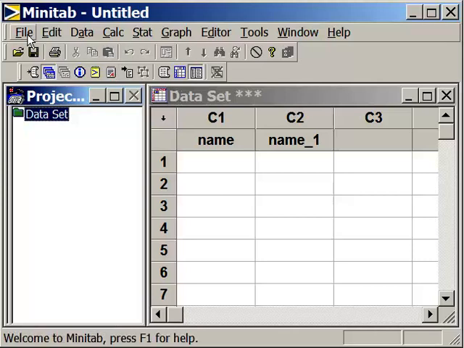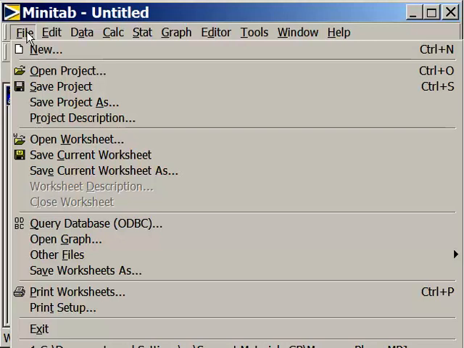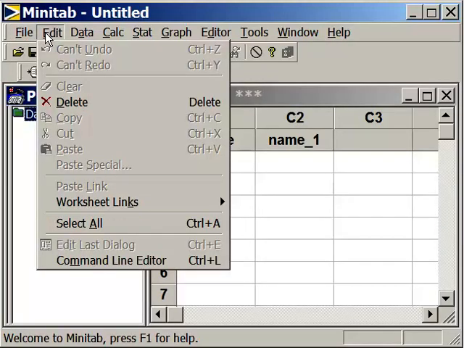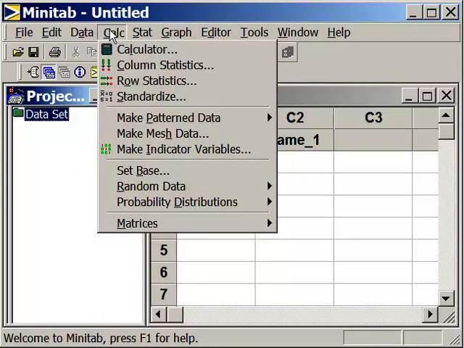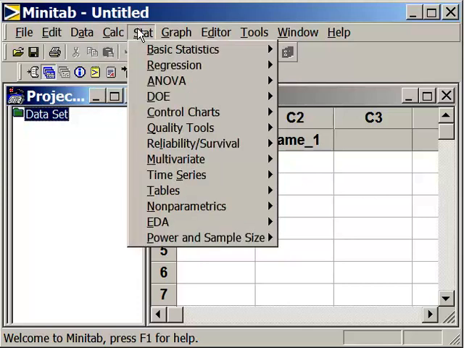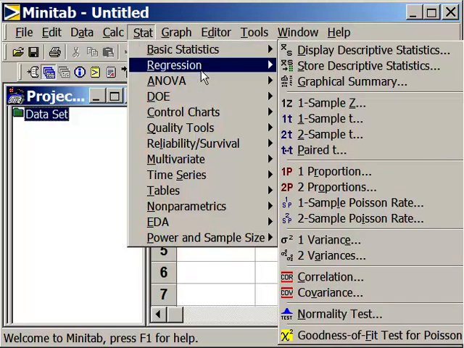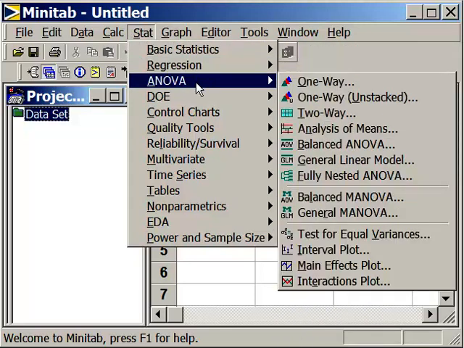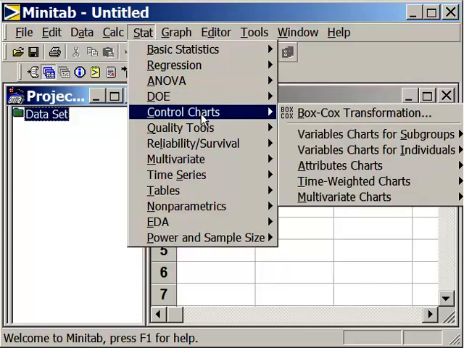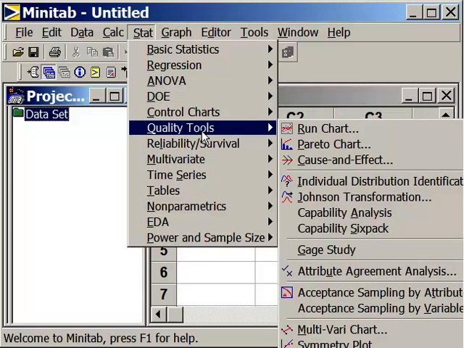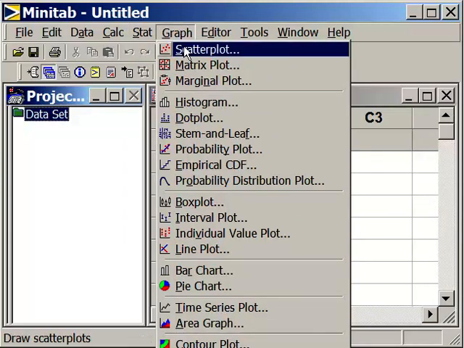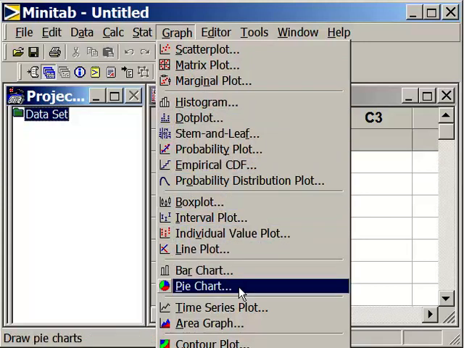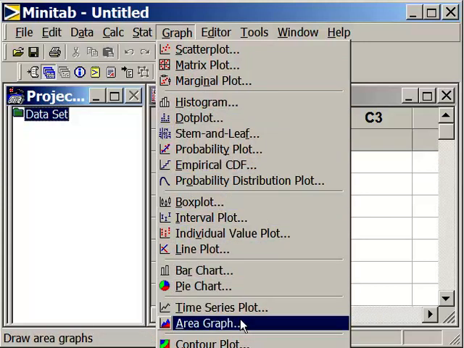Now at the top, we have a file pull down. We can edit. We can manipulate data. We have a calc menu. We have a stat menu. Things that we would typically use would be basic statistics and regression and analysis of variance and design of experiments and control charts, quality tools. There's a graph menu for doing scatter plots and histograms and box plots and dot plots, bar and pie charts and time series, and even 3-dimensional charts.